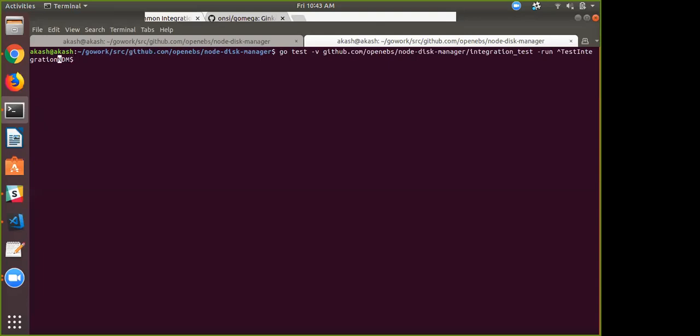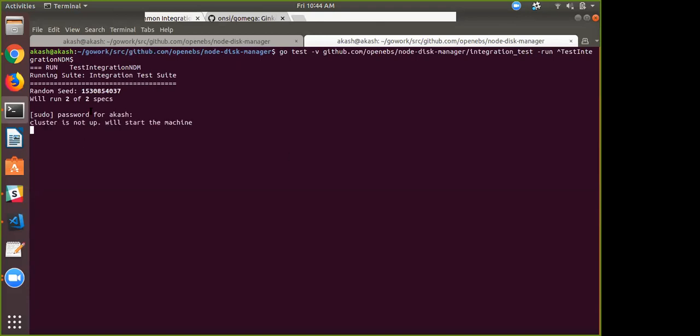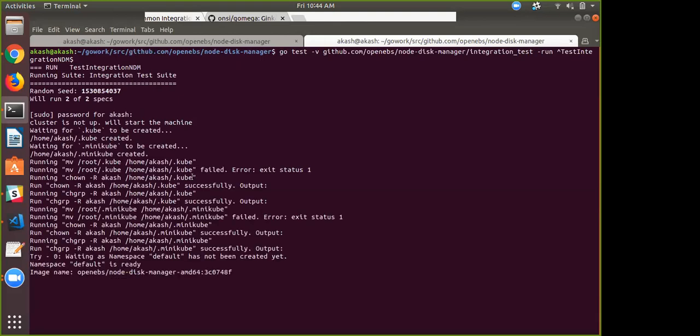So it is pretty simple, the way we run the Go test. Once I say go test -v and the test name, the test suite has started. You can see that the cluster is not up, and we'll start the machine. This is coming from the CITF, and it will automatically bring up the CIT Minikube using CITF.